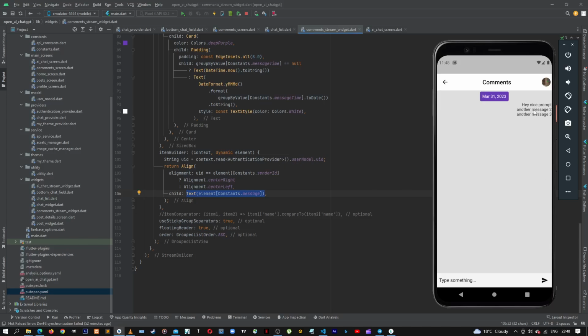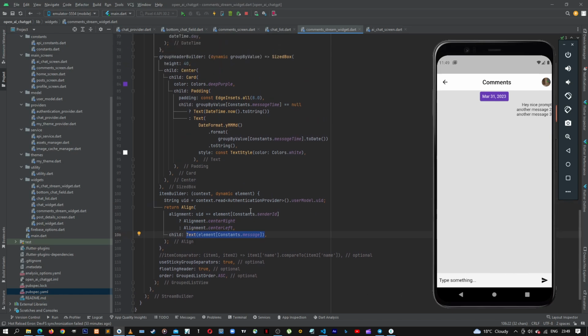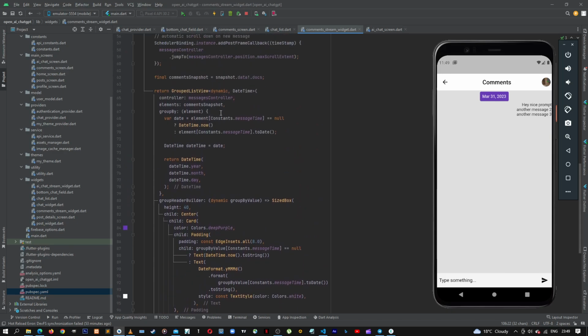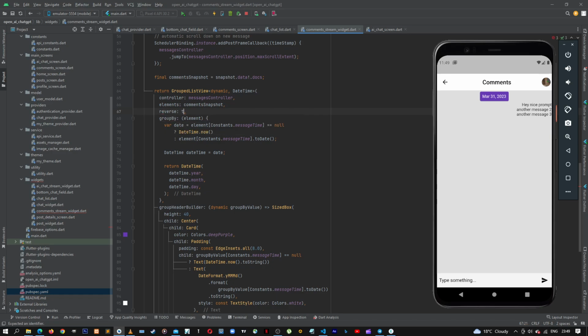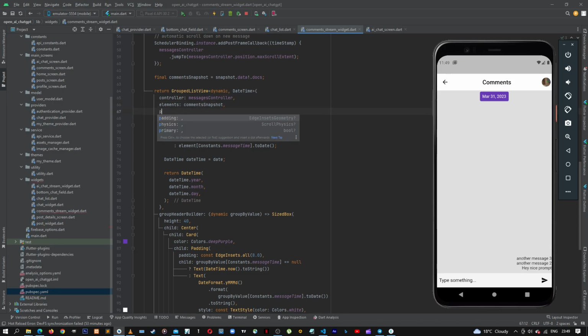Okay, so now we need to create a widget for our text, like a chat bubble. Before we do that, first let's move our messages to down here. To do that, let's add another property for the grouped list. Let's say reverse to true. Let's hot restart. Then we have our messages down here, and then maybe let's also add some padding.